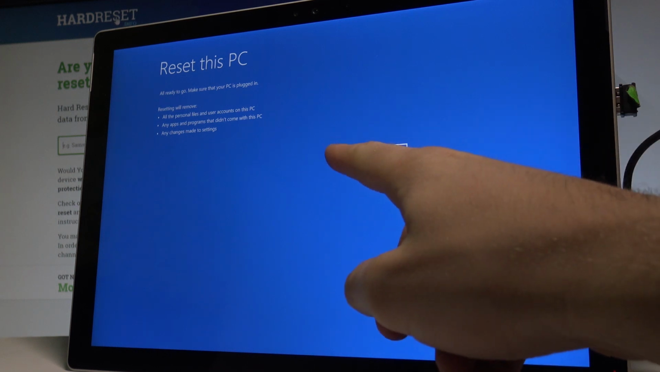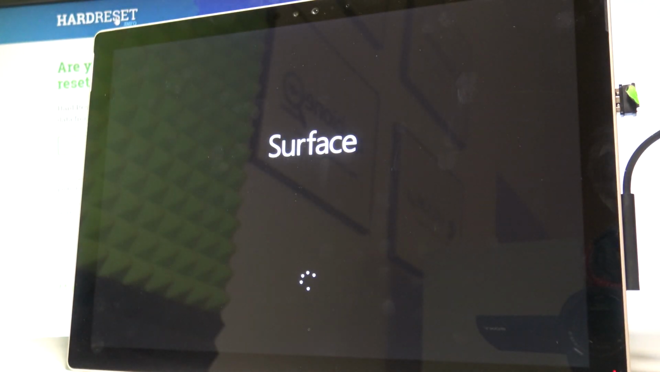So now let's choose reset, and the Surface is performing the hard reset operation. Let's just wait until the whole operation is completed successfully. Do not interrupt while the process is running. Let's wait until the welcome panel pops up on the screen. So that's it, everything went well.